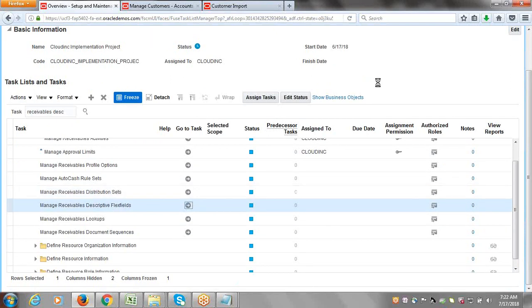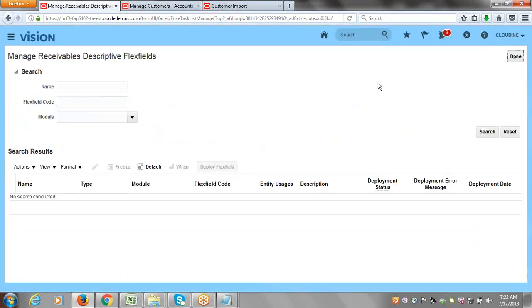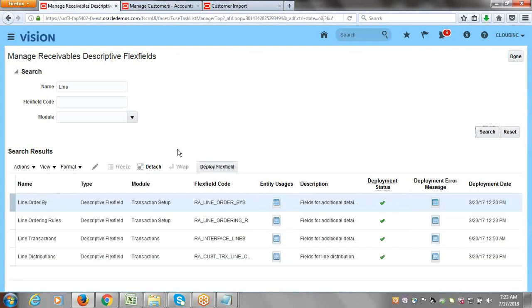So we have many descriptive flex fields, right? Which are specific to forms in EBS, here specific to pages. Out of that, we have to look for the line transaction flex field, which we use in the AutoInvoice process. Just search with the term line. Line transaction. This is the one. Let me filter by typing the same.